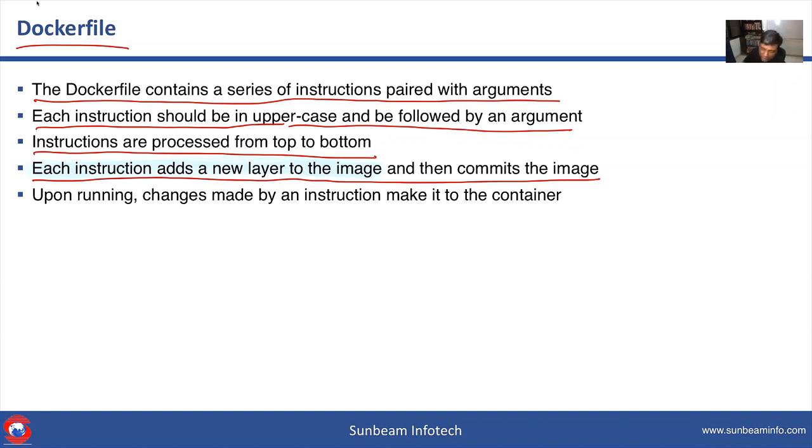Yes, Pratik. Upon running, the changes made by the instructions happen inside the container. So changes will not be committed to the image after you create the container, because the container is going to make the changes inside the writable layer. So the original image will stay intact and will not get modified. How do I create my file? How do I create my image?